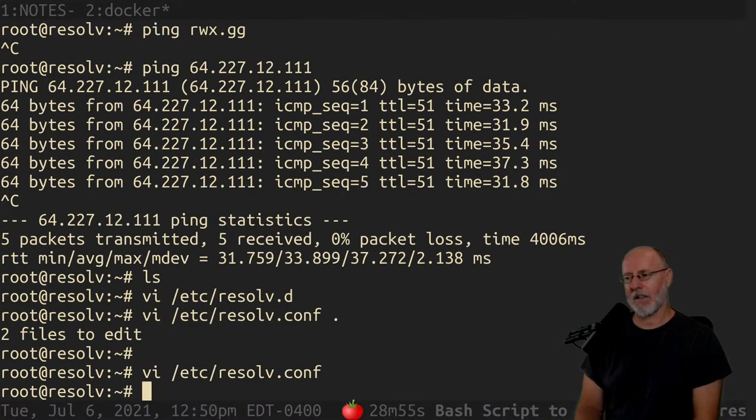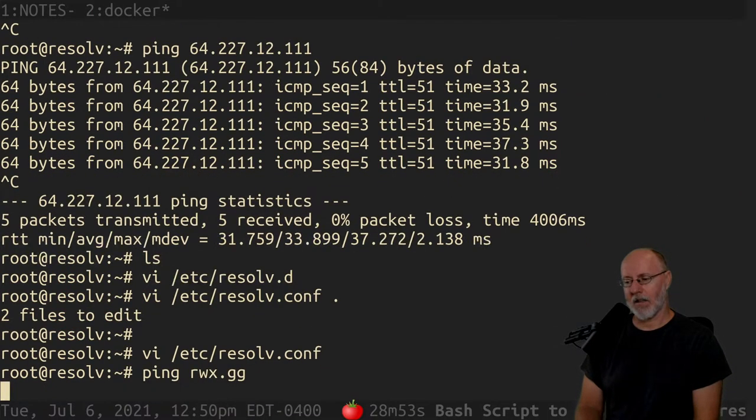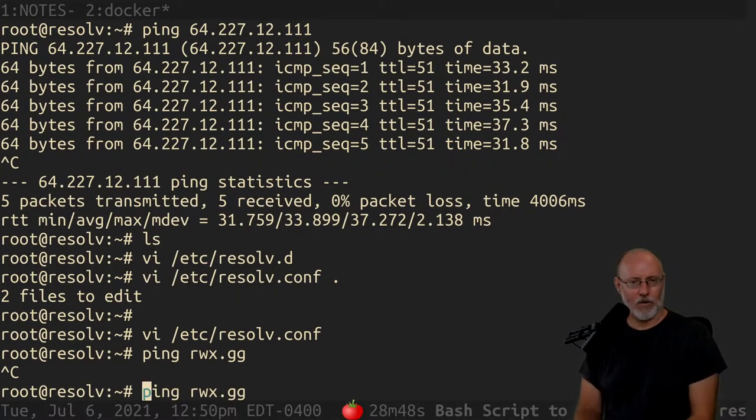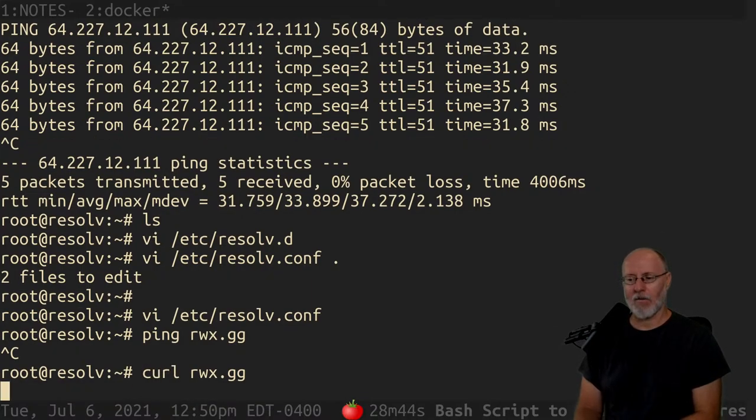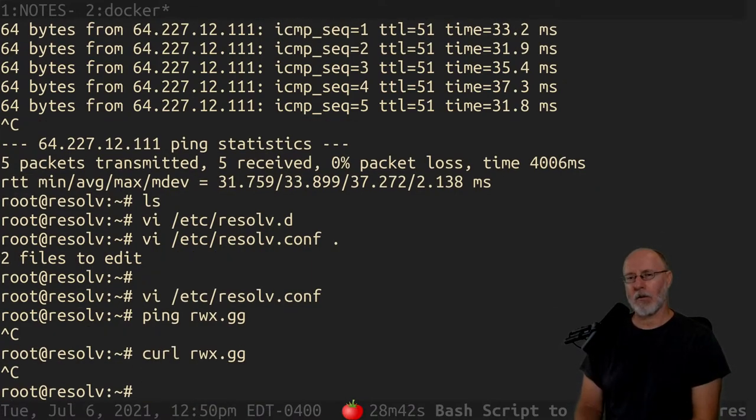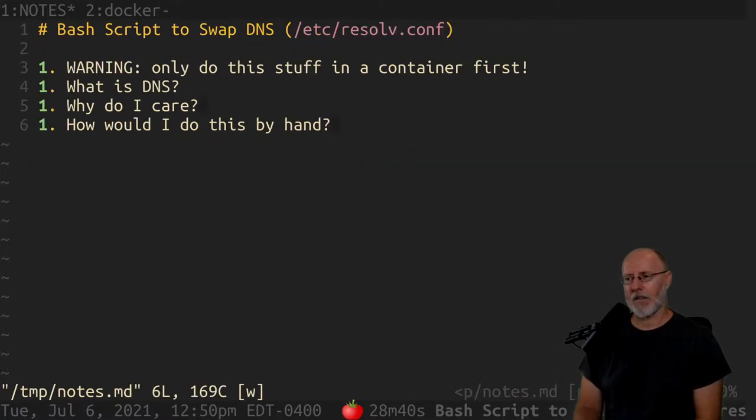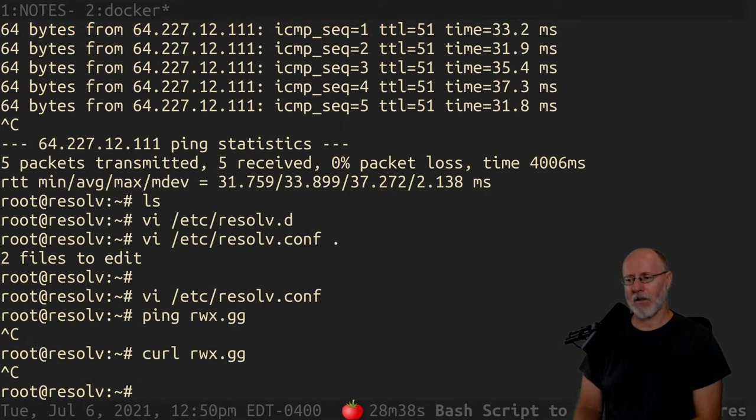I've got that, and then I can't ping anything on the internet at all. I couldn't even SSH, HTTP, or curl anything. I can't do anything. I can't see it, and I don't have any proxies set up. So I want to be able to change that over. That's how you would do it by hand.